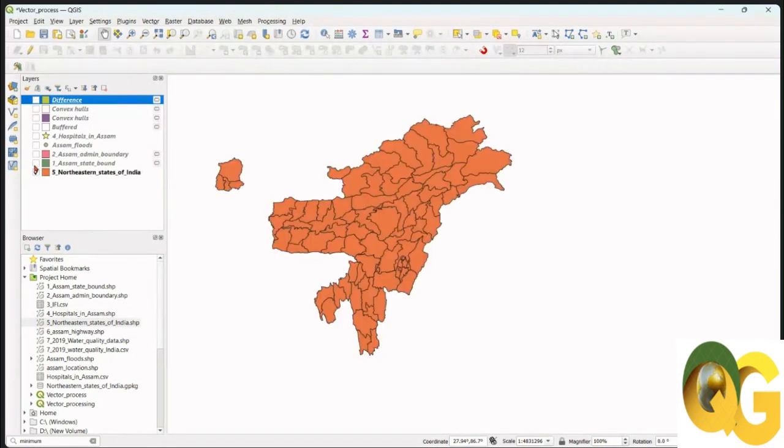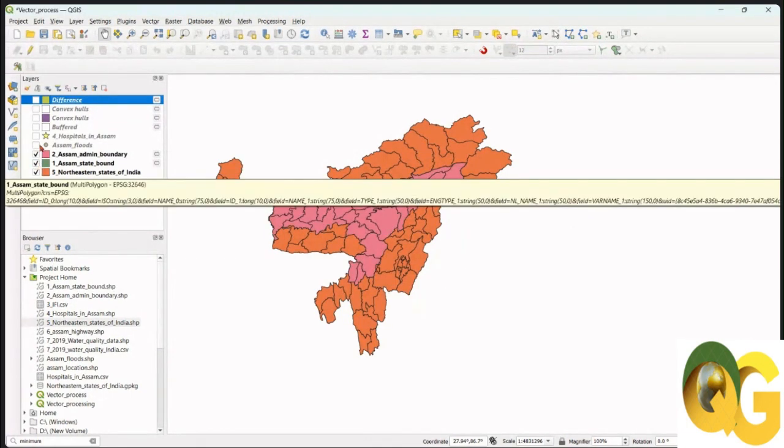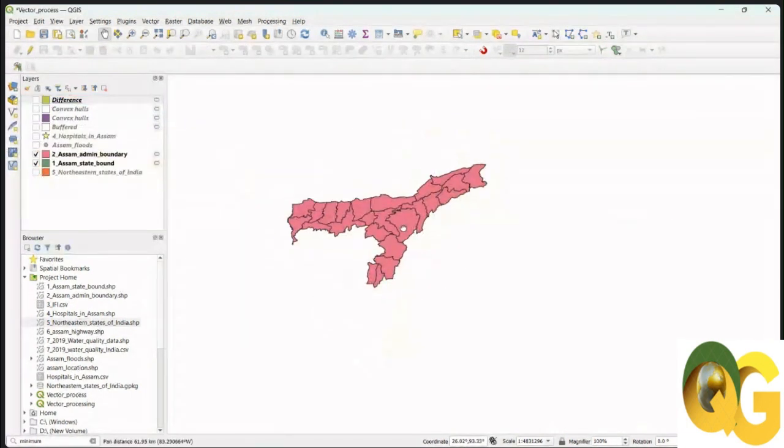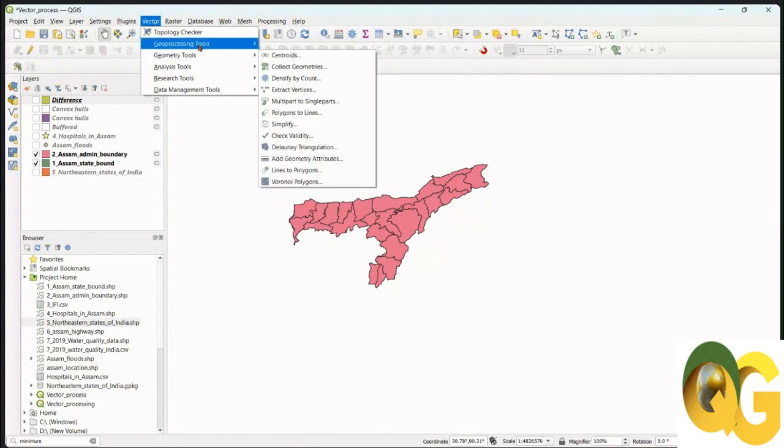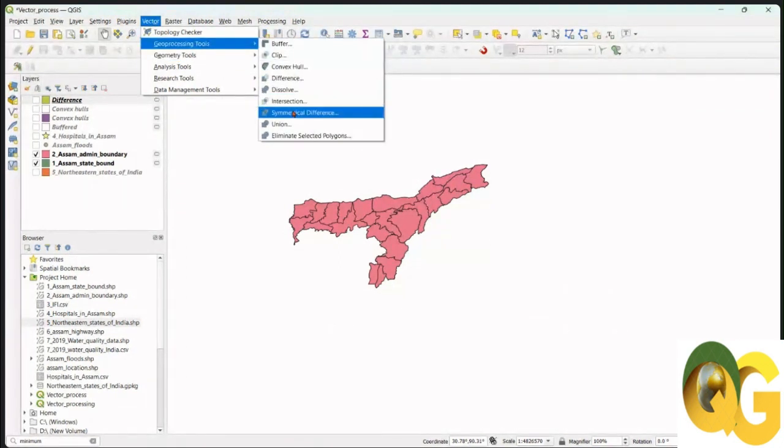I hope it is clear how it is working. Let's close this again. Now I'll ask all of you to try the intersection, symmetrical difference, union, and eliminate selected polygons by yourself. These are the opposite of the processing that I just explained. If you work on them by yourself, it will be quite helpful for you.